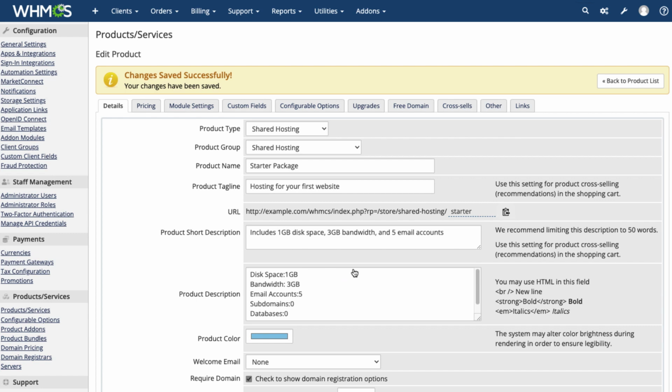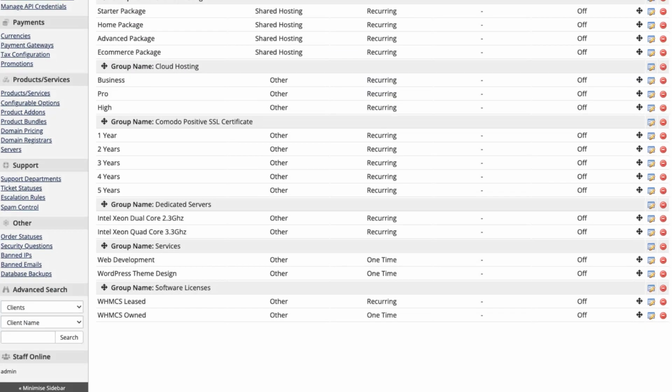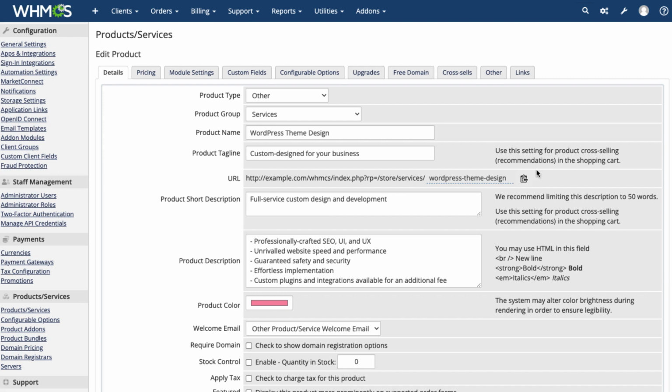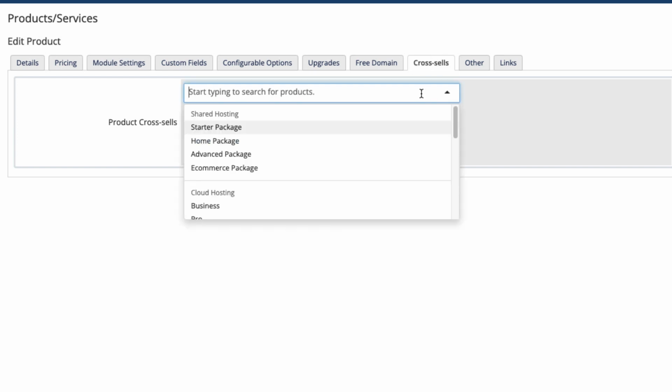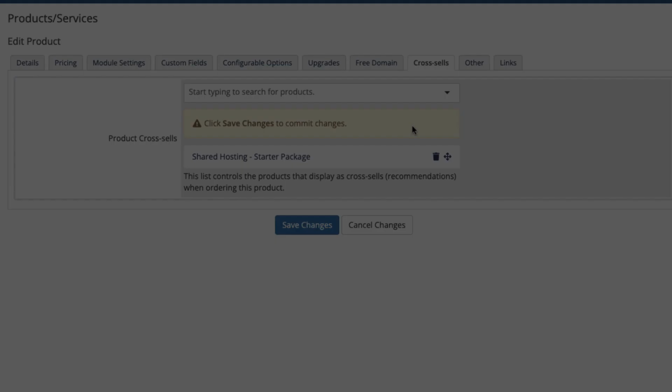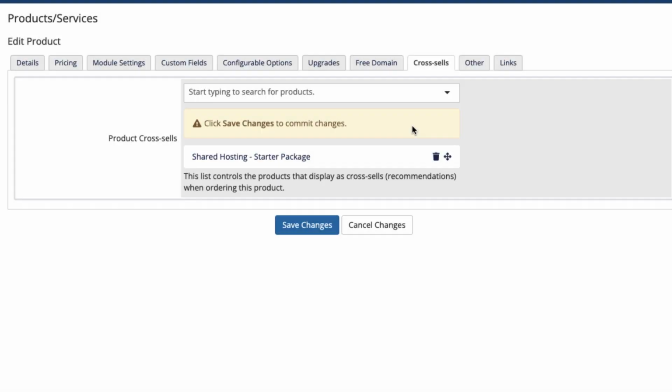Now you need to add that product, the hosting plan, as a recommended product to buy with the WordPress theme. From the list of products, I'm going to edit the WordPress theme product and go to the Cross-Sells tab. I'm going to use the search bar at the top of the tab to find and select the hosting plan. If you have multiple product recommendations in this list, you can click and drag them to order how they display. When you're done, click Save Changes.